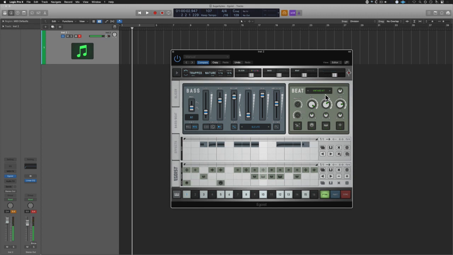Okay, just to keep it real simple, I'm going to change the presets here. There's a lot more that you can do. I just want to be clear.